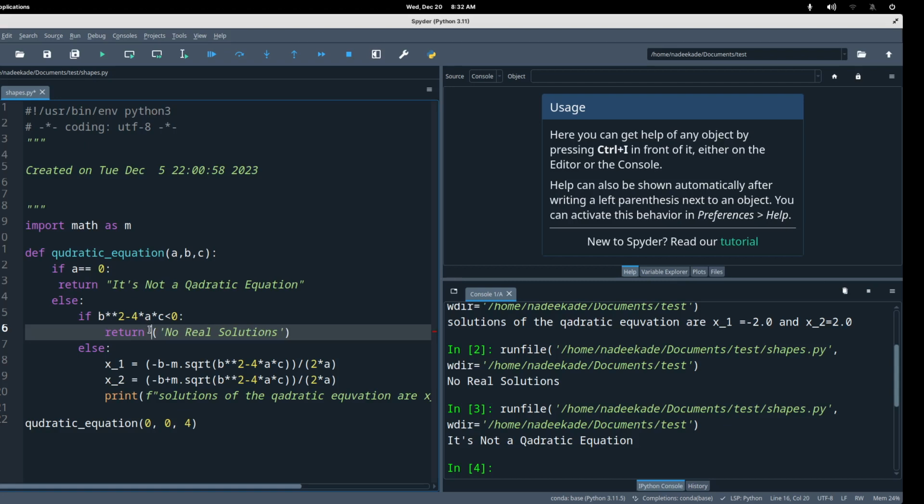Now this return will only be executed in the case of a not equal to 0 and when b squared minus 4ac is less than 0. It will be executed only if b squared minus 4ac is less than 0. In that situation we don't want to go below, right? So that's fine also. And here also I can replace this print statement by a return.